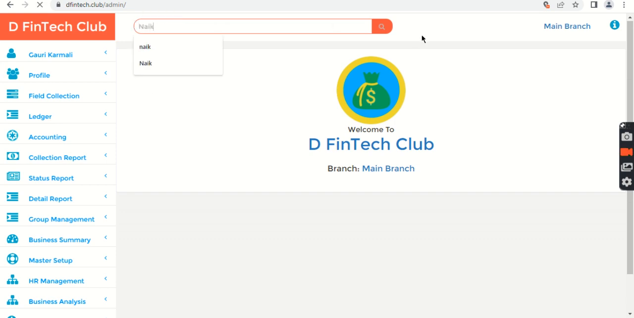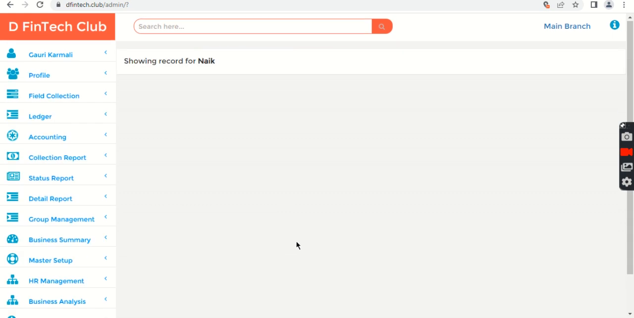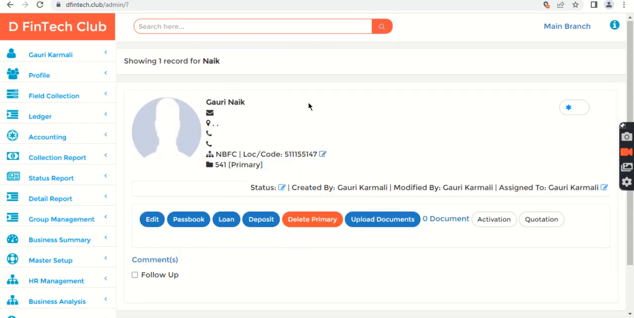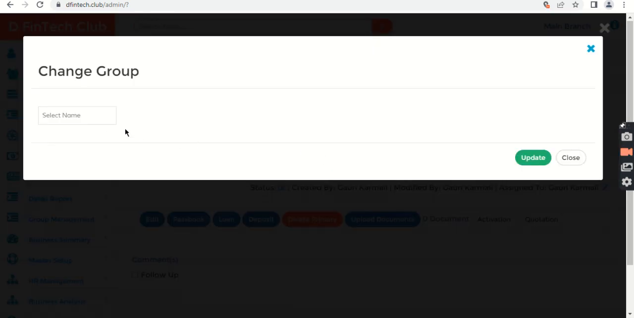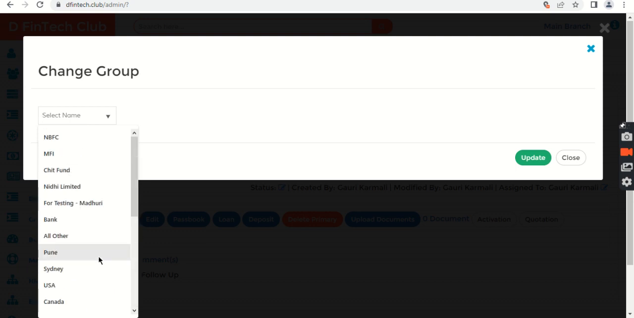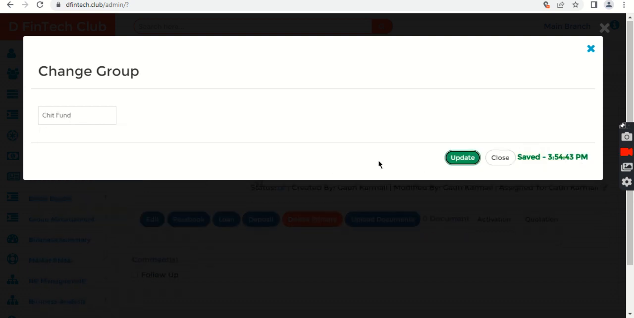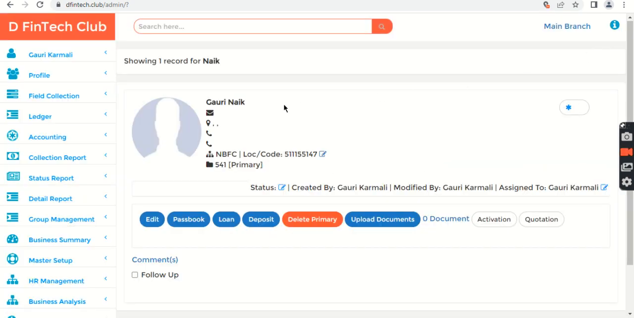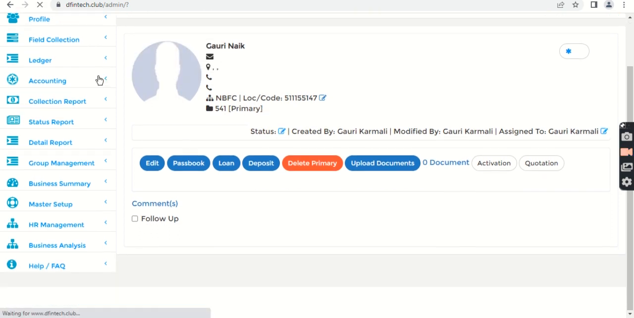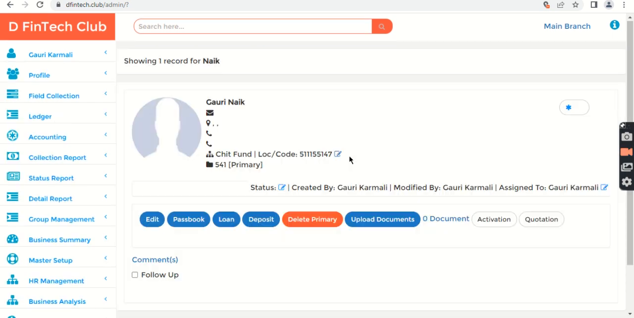First, you search for the customer. Okay, so this is the customer. Now how can you change the group of the customer? Can you see this pencil icon? Just click here, and here you can change this and update. This is going to change the group of the customer. Okay, the group of the customer has changed.